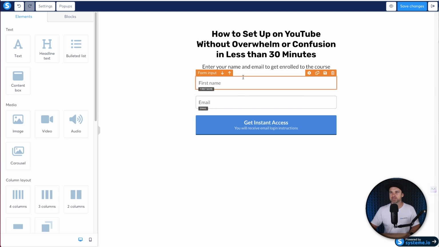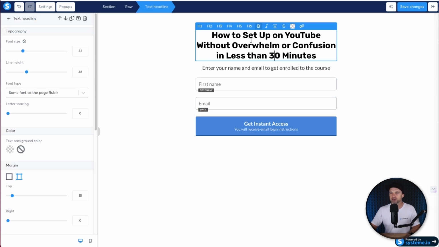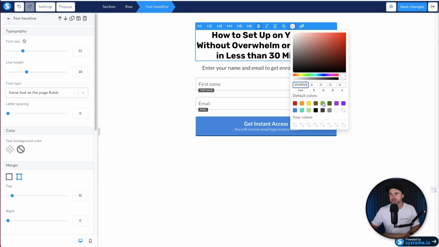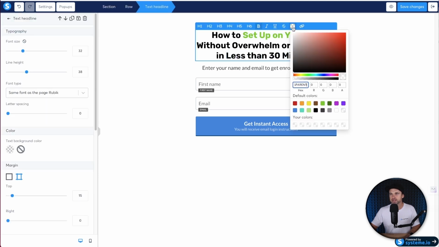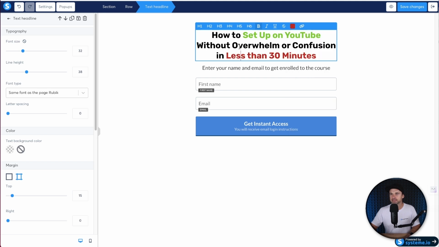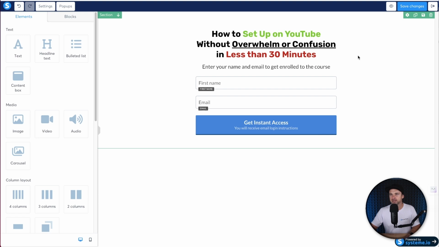Okay, real easy. Now to make it look a little bit nicer, I'm also just going to highlight some stuff. So get set up on YouTube. Let's make it kind of green, right? Less than 30 minutes. Let's make it red. Okay. And then maybe even overwhelm or confusion. Let's make it underlined. Okay. So it's pretty punchy, very straightforward.